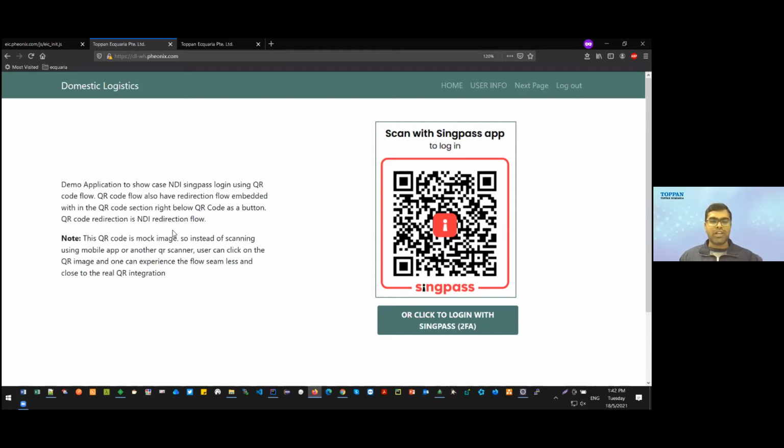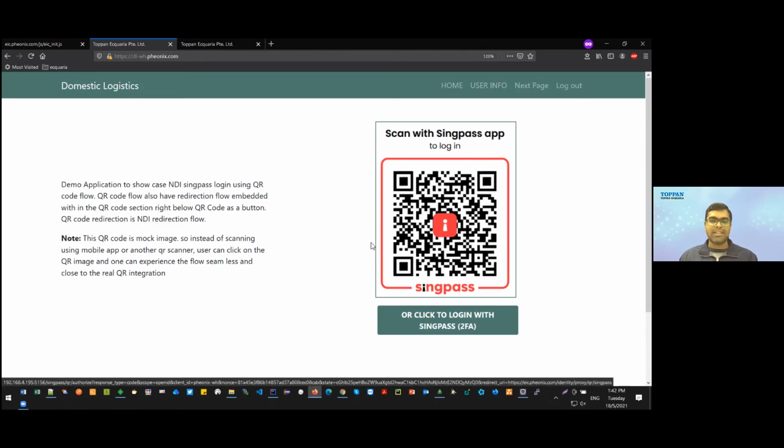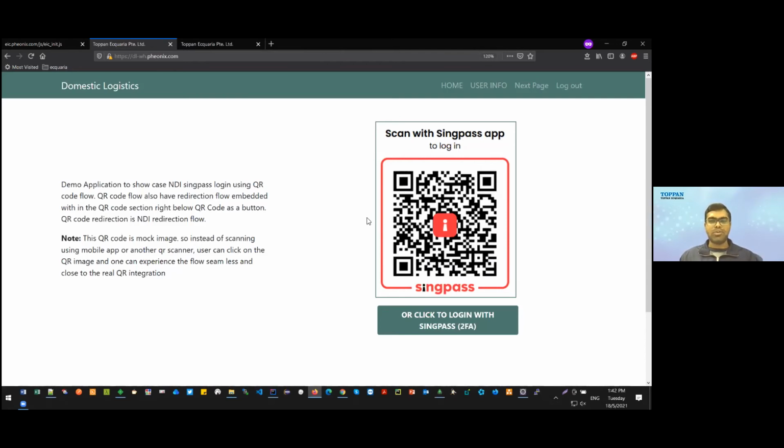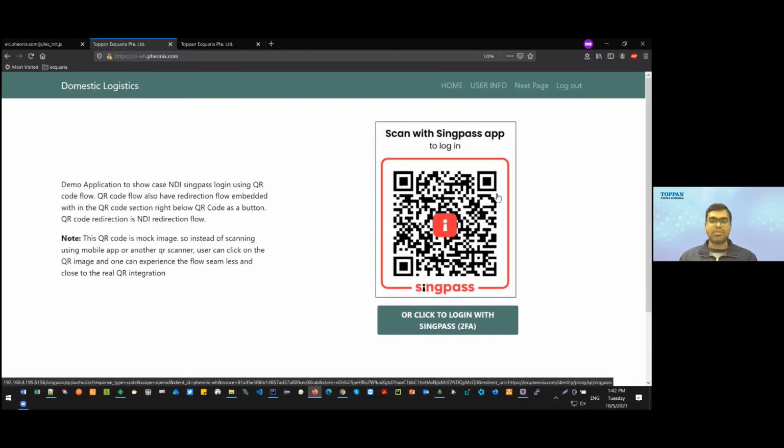On top of that, I want to highlight, because we don't have a SyncPass mobile app kind of scenario to scan here and show you guys, I mimic the scenario like if you click on this QR image, it will be interpreted as the user being authorized in your mobile app, but we don't have that scenario. So what we do is we will just click here and you will be seeing a login successful for the domestic logistics app. Let's click that.